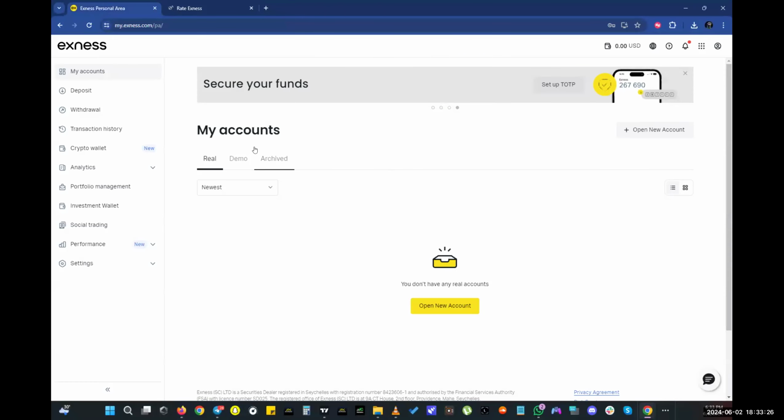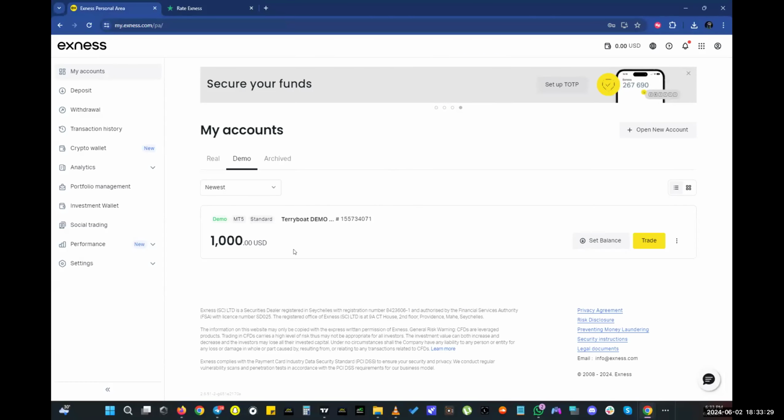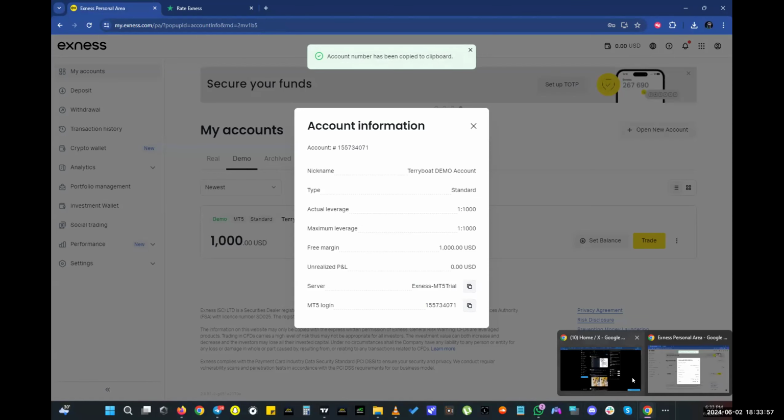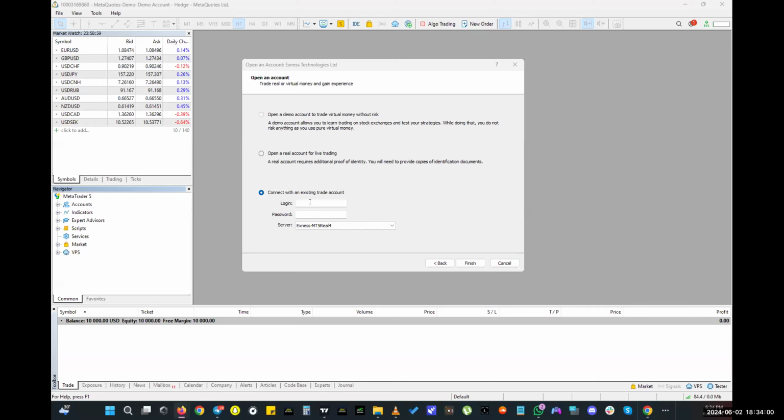once your account has been signed in like this, what do you do? You come to demo. So this is the demo account I have here. Remember we created a demo account here. The same demo account if you link to your phone, you just come and show the account information. So this is what we want, the server and then the account number. We can see clearly MT5 trial and then this is the account number. So I just click here to copy the account number.